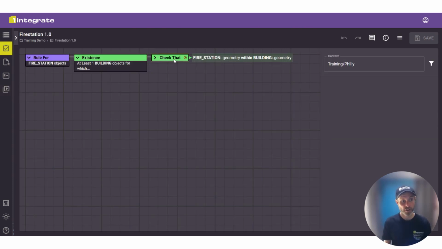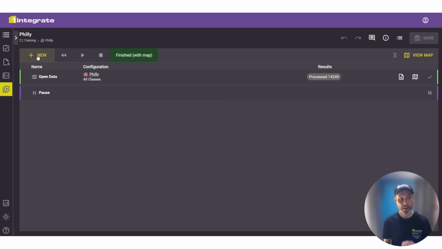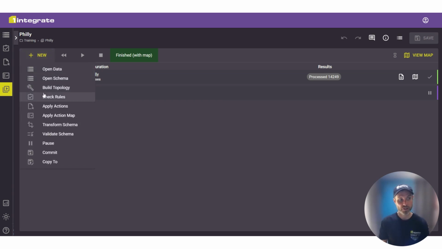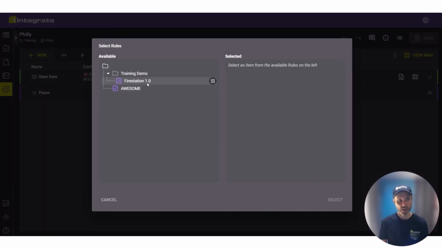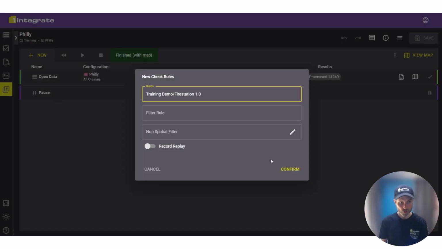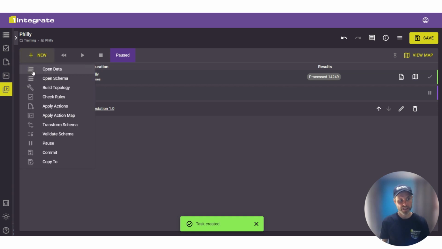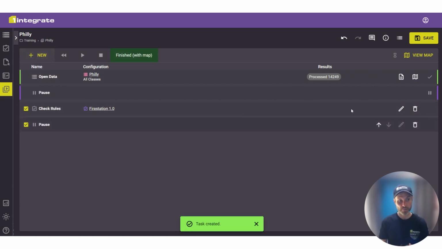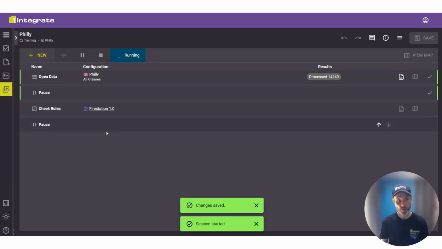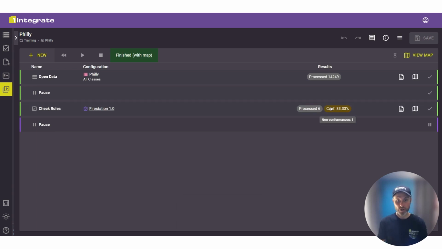Here's the rule we looked at earlier. Check that a fire station is within a building. So I've got my rule built out. And then what I can do is go back to my session and drop that business rule into my session. So here I'll use the check rules operation. I'll find the rule that I'm interested in, drop that into the flow, and then in this instance, just add another pause statement so my session doesn't complete before I'm ready, and run through and process the data.